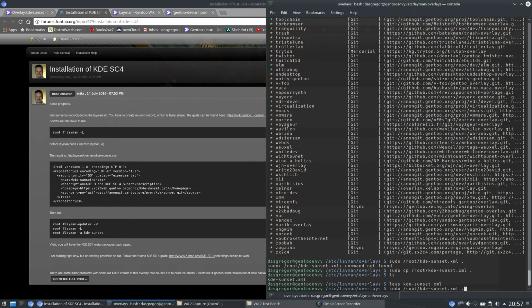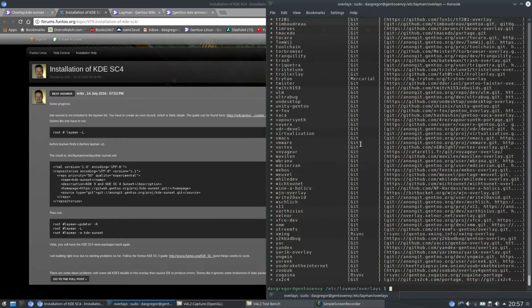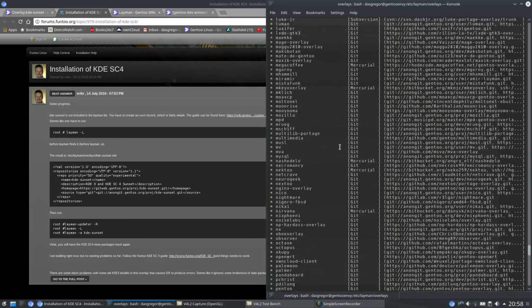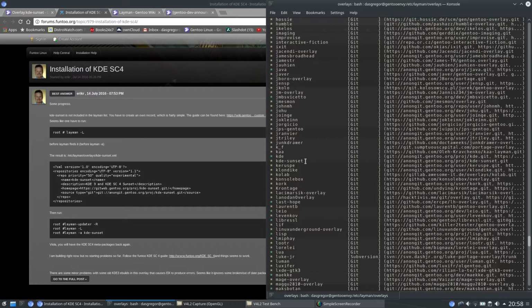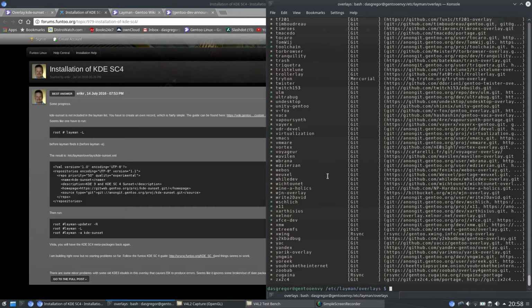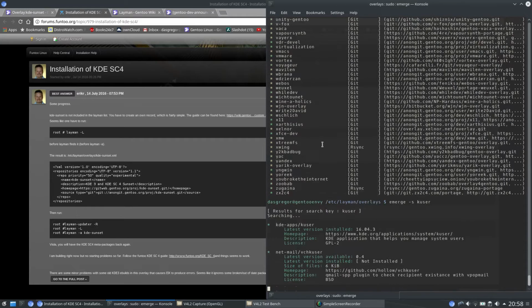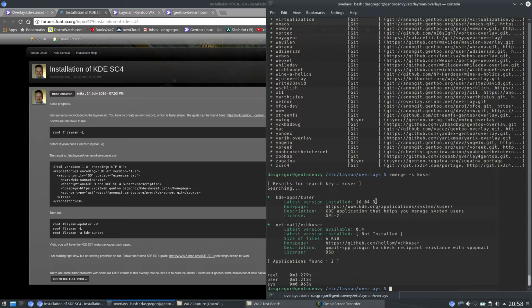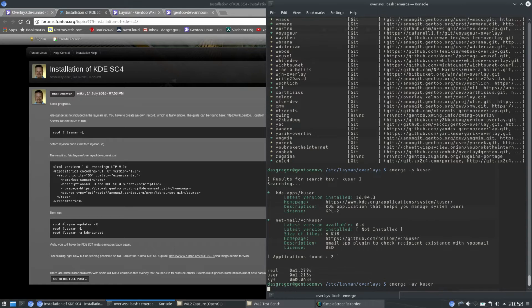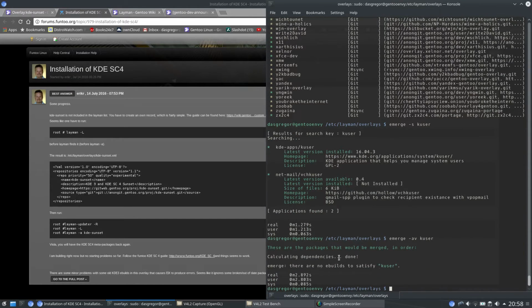And as we saw when we do the layman -L, it is now showing that we have available to us KDE Sunset. Now that wasn't before, as you saw, once we got rid of it, but it is there when we add the KDESunset.xml. Now before we actually add this overlay, if we do an emerge -s kuser, we will see that I do in fact have KUser installed because it's still there from before it got masked. But if we do an emerge, say, ask and verbose, -av kuser, and bring this up, we will find that there are no dependencies available for KUser anymore, but we see that KDE apps is there.